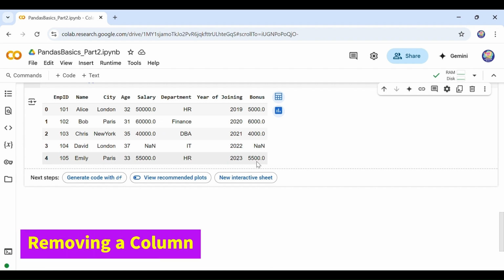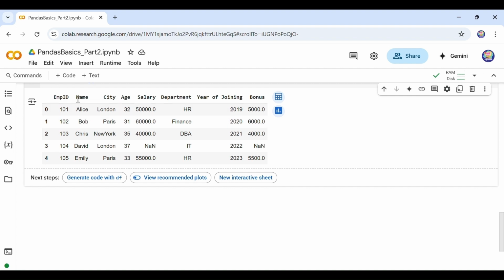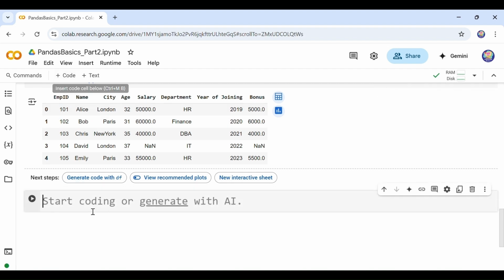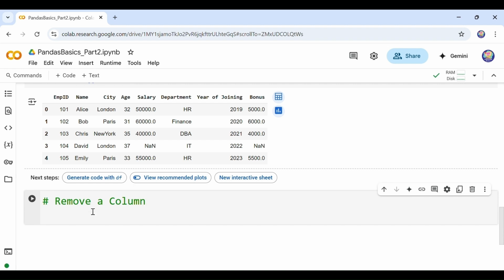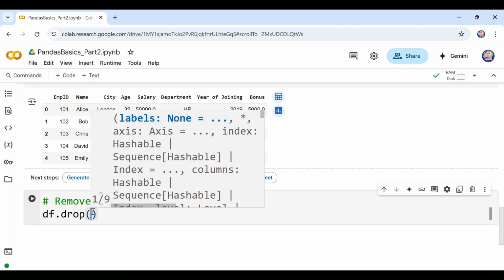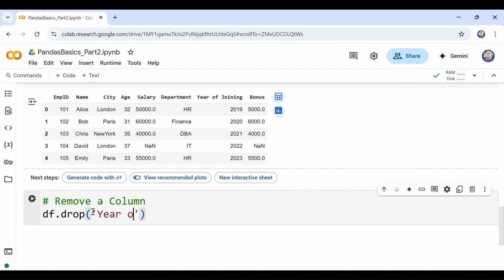Now let's learn about how to remove a column. Let's suppose that later on I decide that I don't need year of joining, it's useless for me. So in that case we can also remove a column, and in order to do so we will have to type here df.drop, and then we will supply the name of the column that we want to remove, which is year of joining in my case.